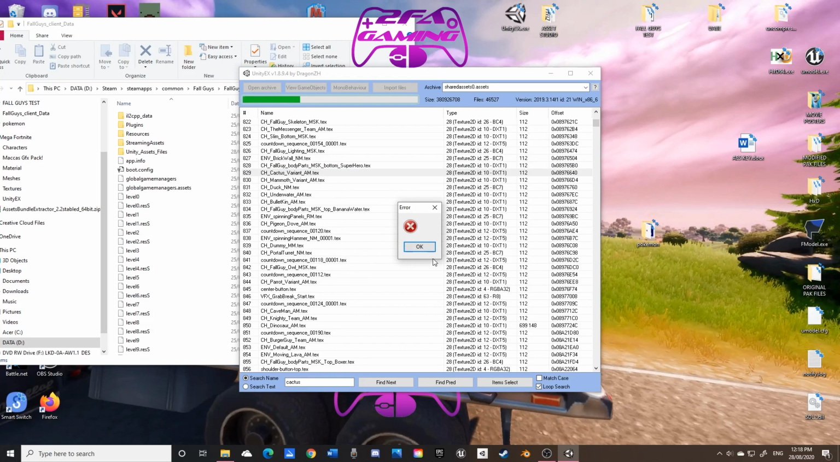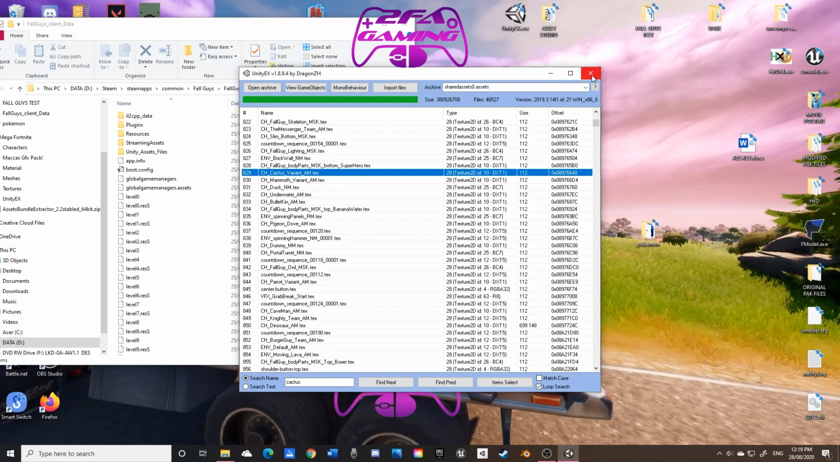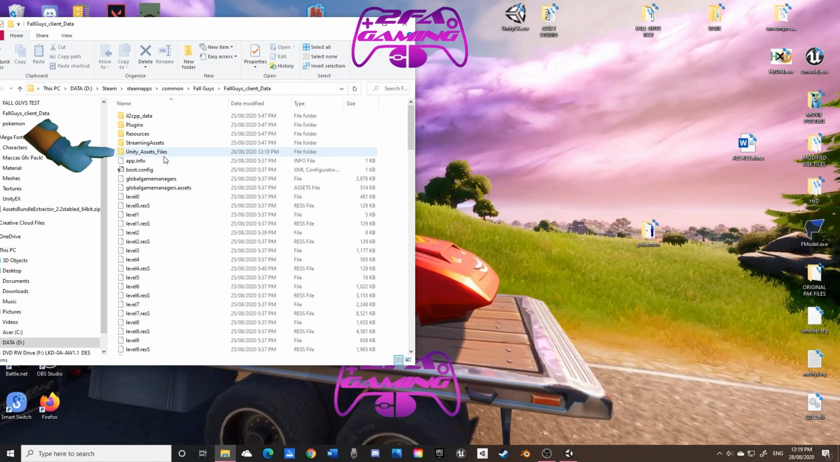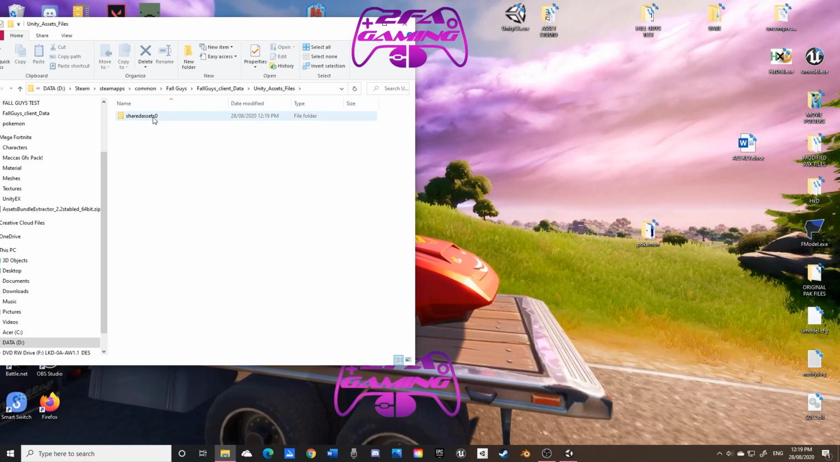It often brings up an error message, but clicking OK gets rid of it, and it seems to work reliably, so I'm not sure what the problem is. Minimize that window, don't close it, and in the window you'd previously opened, you will now see a new folder, Unity Asset Files. Open it past Shared Asset 0 and Textures to Res Shared Asset 0.